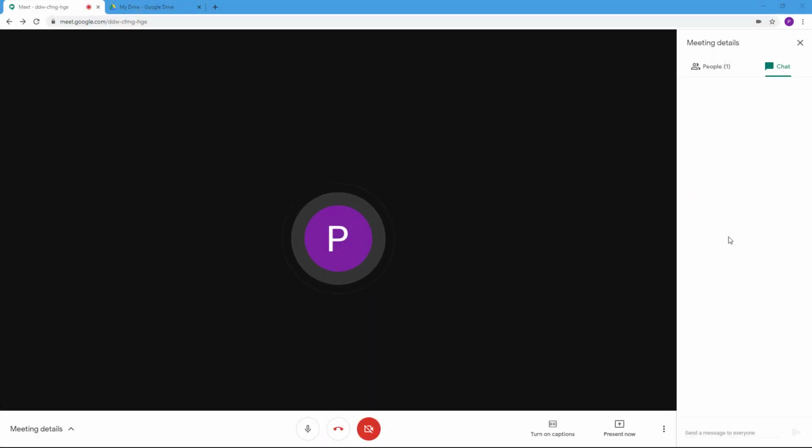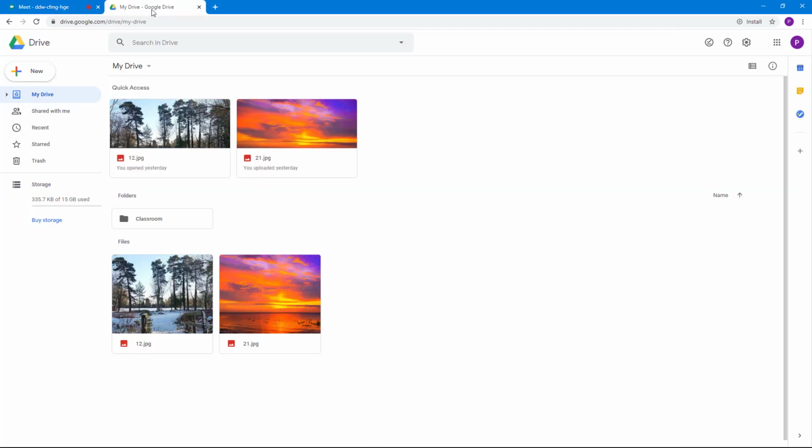So let's say that you want to share files with other members in the meeting while you're doing the meeting itself. In order to do that, there is no direct way of attaching a file and sending it. Instead, you have to go up to your Google Drive, and here is where you have to upload the file.